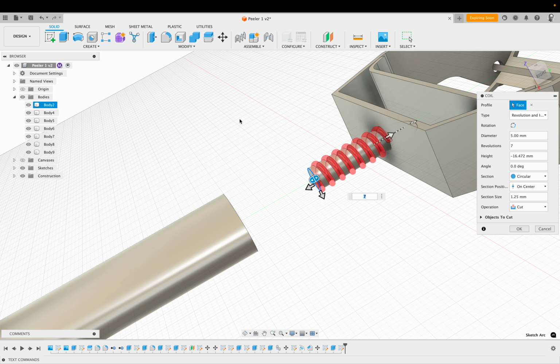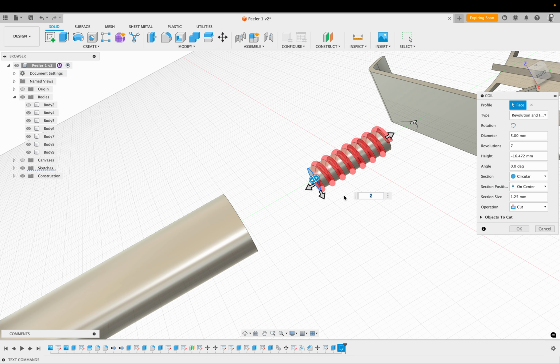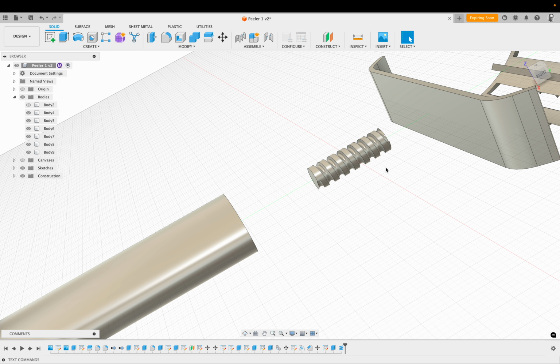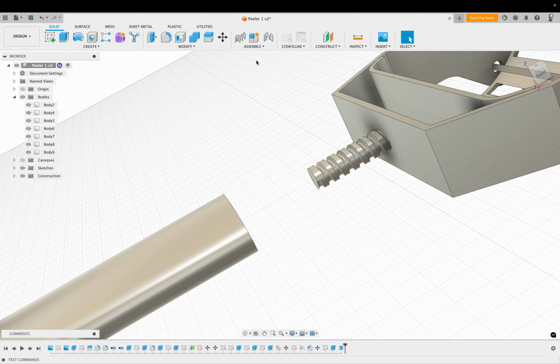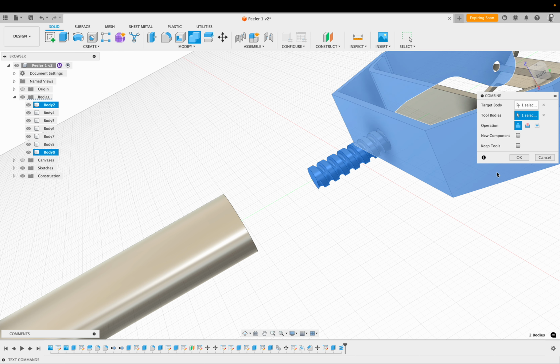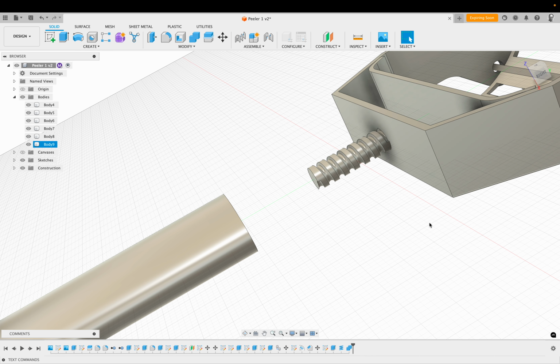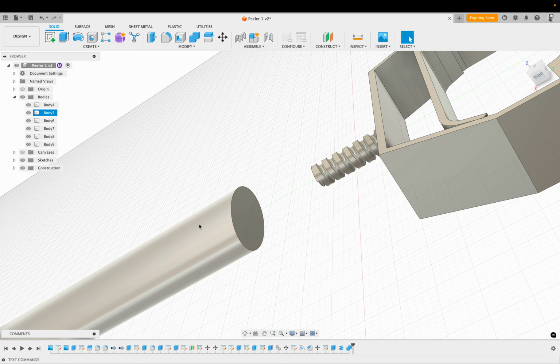Okay, and you see that one there, body 2. I'm just going to hide that. And I'm going to go cut. And that's done. Now I'm going to bring body 2 back. And I'm going to join it for you. So that one and that one. And join it. Press OK. Now I'm going to move this one back.